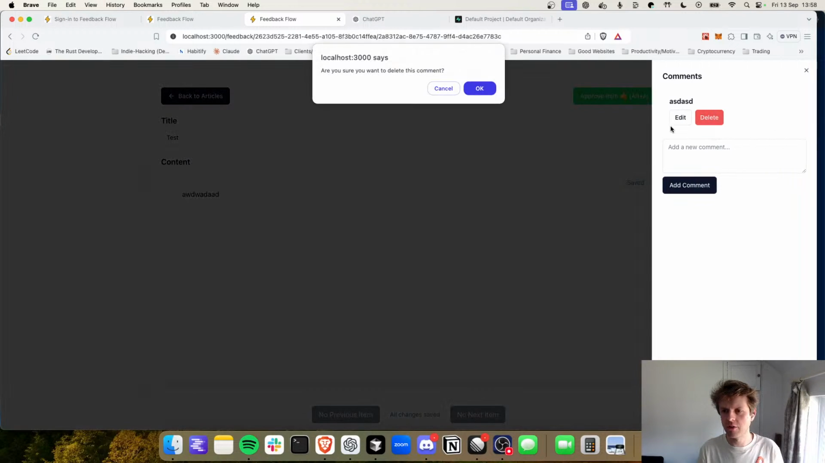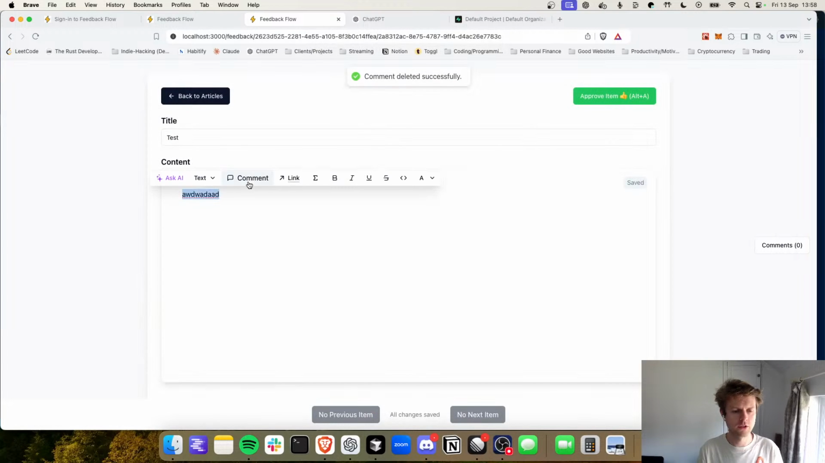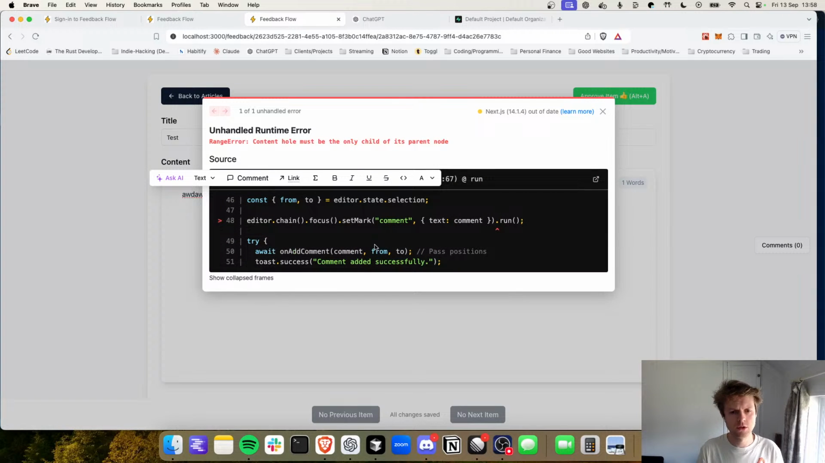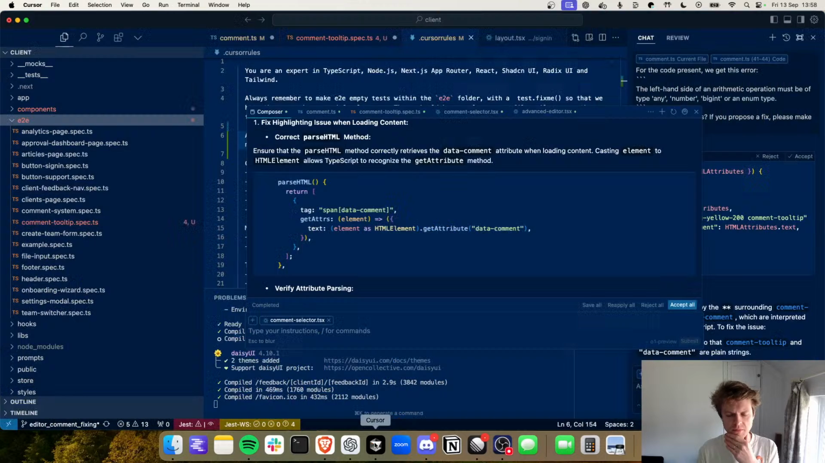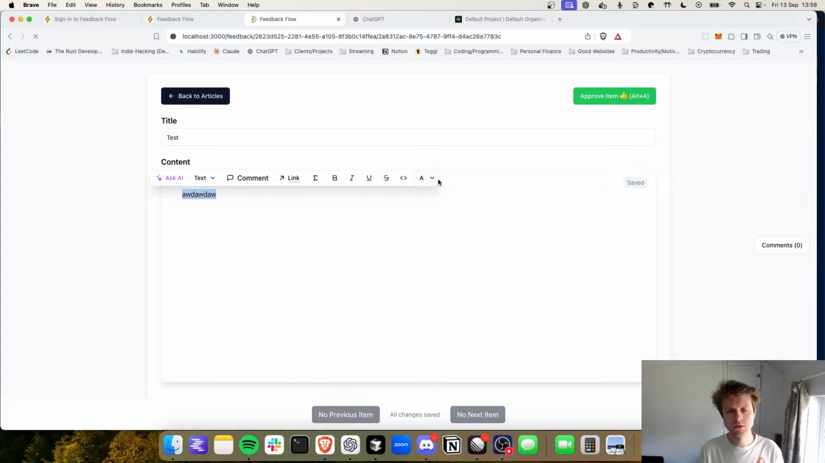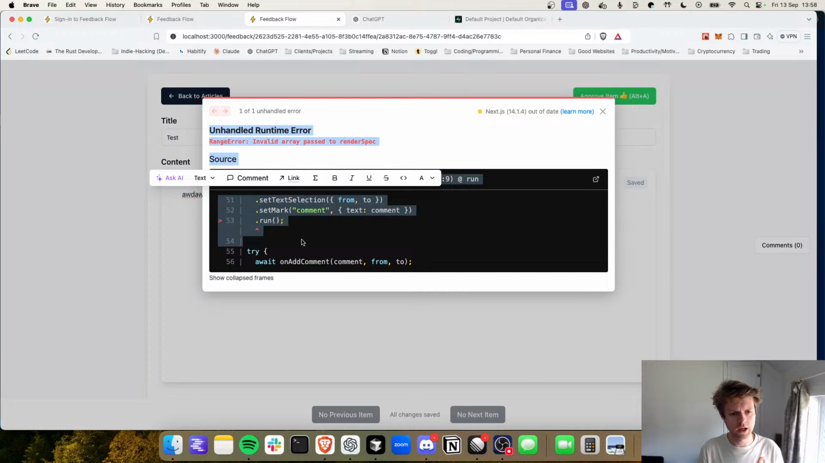So the problem is, I think, if I have a look at this, if I make a comment, content hole must only be the child of its parent node. You can try that. Let's have a look. Getting this one here.